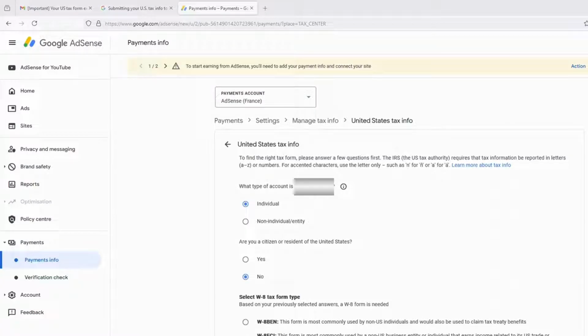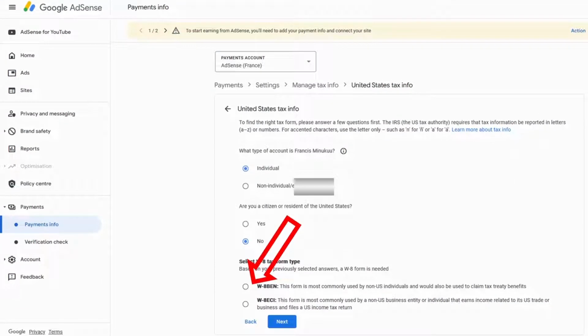And then you choose this first type of form. We have two types of forms. The first one is the W-8BEN. This form is most commonly used by non-US residents or individuals, and would also be used to claim tax treaty benefits. So that's what I chose.